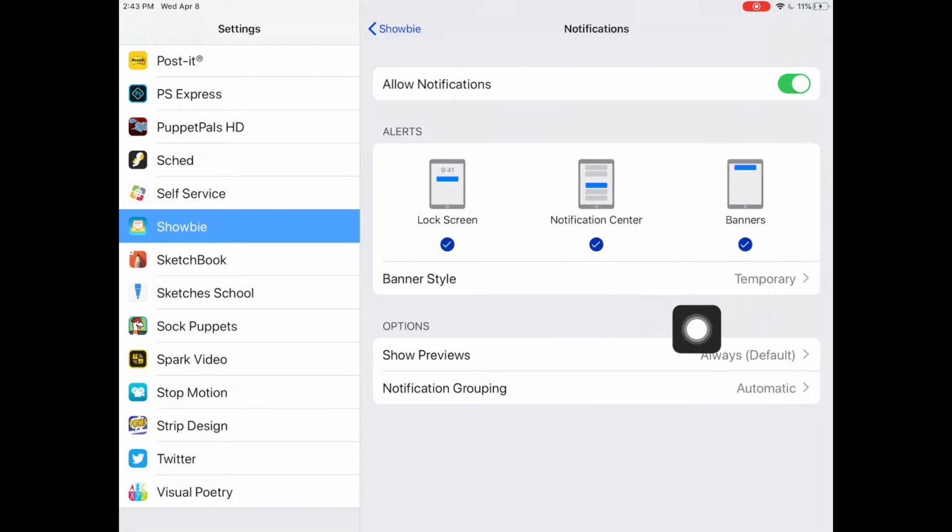I also like to have banners on, because what if I am actually working on my iPad and my iPad isn't locked, I just am working on my iPad and somebody sends me a message. I think it is essential to have banners on as well. So I recommend that you allow notifications and that you have all 3 of these items selected and that you show previews. That is step 1.